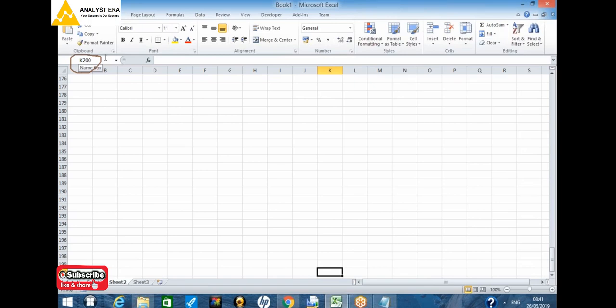Okay, now let's say right now I'm in K180. That black box is called the active cell. Can I type here? Yes, typing is fine. You can type in Notepad or even in Excel itself.